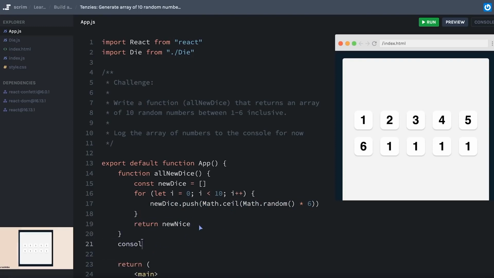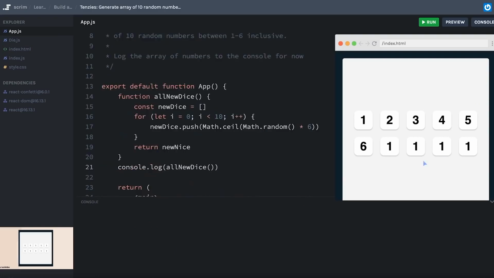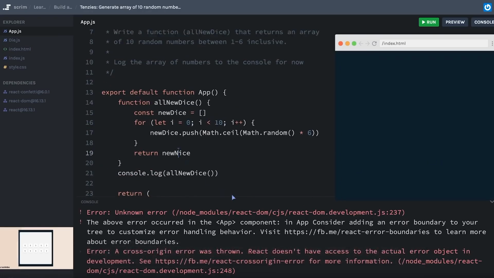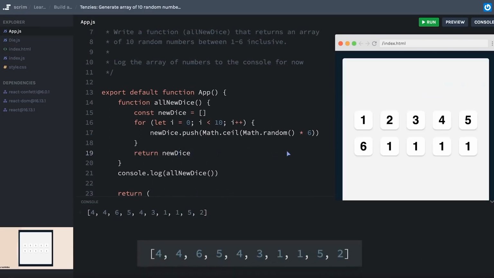And then let's go ahead and console log what comes back by calling allNewDice. Open my console, hit run. Oh, and so close. And you probably saw this when I typed this out. It should be newDice, not newNice. Okay. Cool. All of those numbers are between 1 and 6 inclusive, and there are 10 of them, so awesome. That probably does it for this challenge. In the next screencast, we will take this array and we'll turn it into actual dice components.